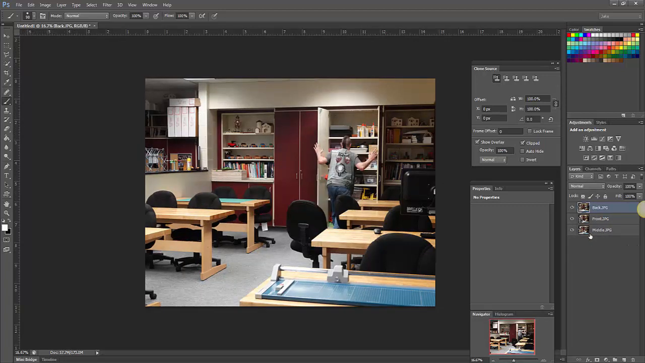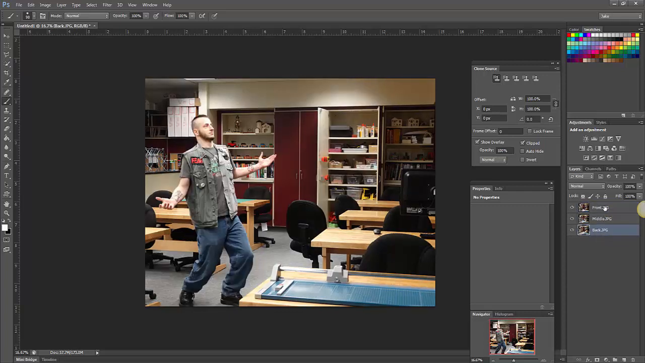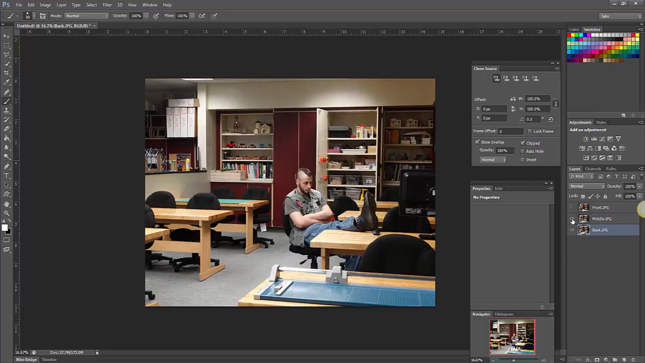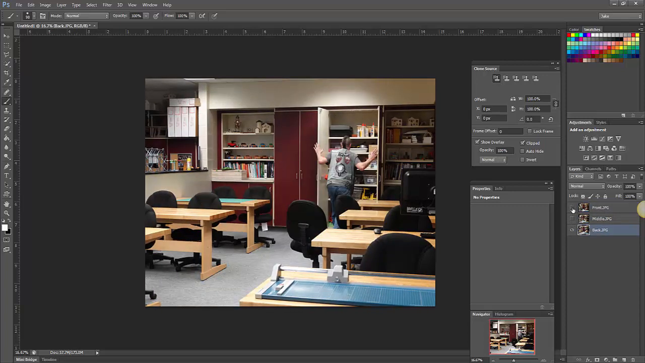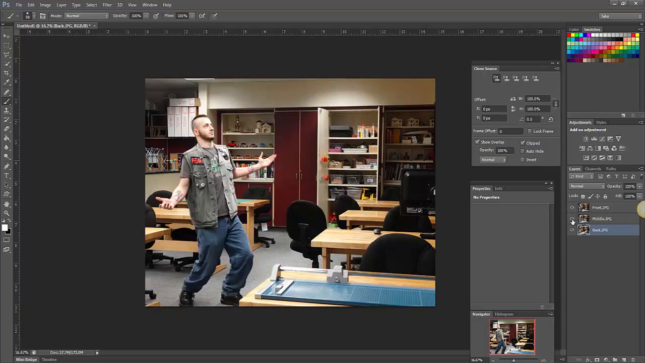So my 3 files are now loaded. I want to organize these, so I'm going to take the back one, I'm going to drag that to the bottom so that they're organized kind of in relationship of where Alex is to the camera. So I want to use this back image as my backdrop, and then I'm going to select Alex just on these 2 layers here.